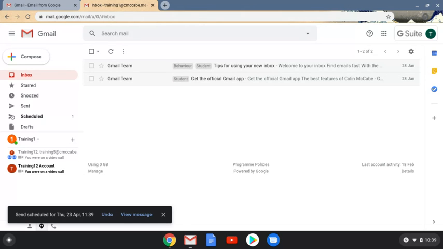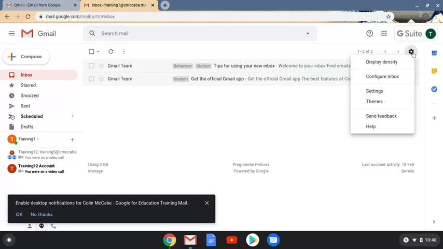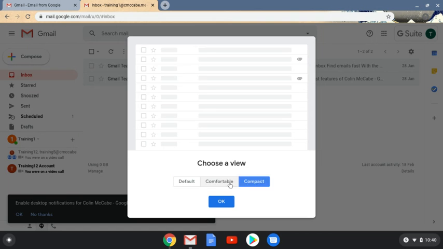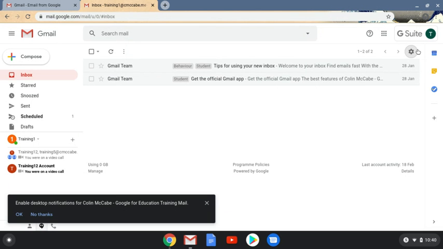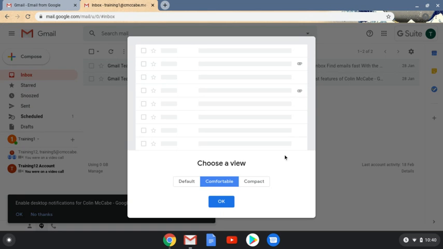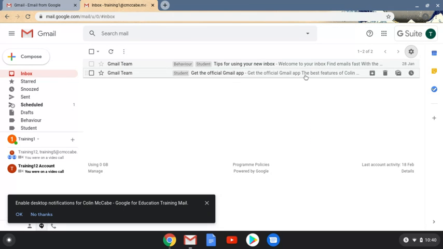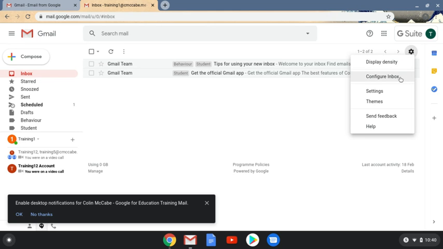In terms of settings, that might be worthwhile pointing out. To go to settings, you just go to the top right hand corner and the little cog there. We click that. You've got the option to look at display density, which kind of shows you how it looks in different ways. So if I click that, that looks like how it already was. If I go compact, you might see it's changed slightly to make it a bit smaller. We can configure our inbox.